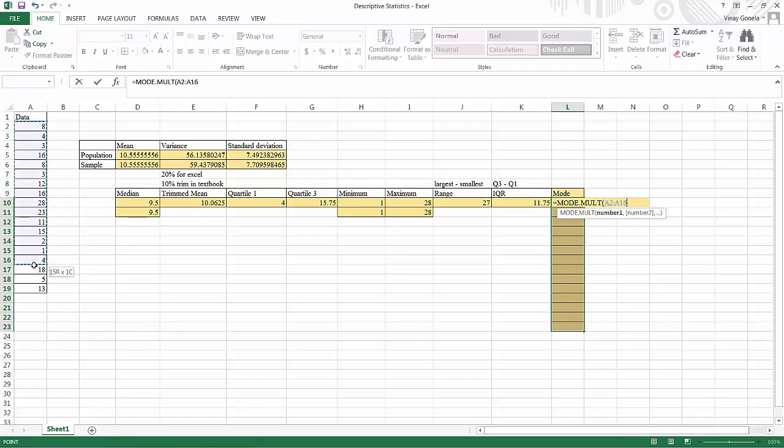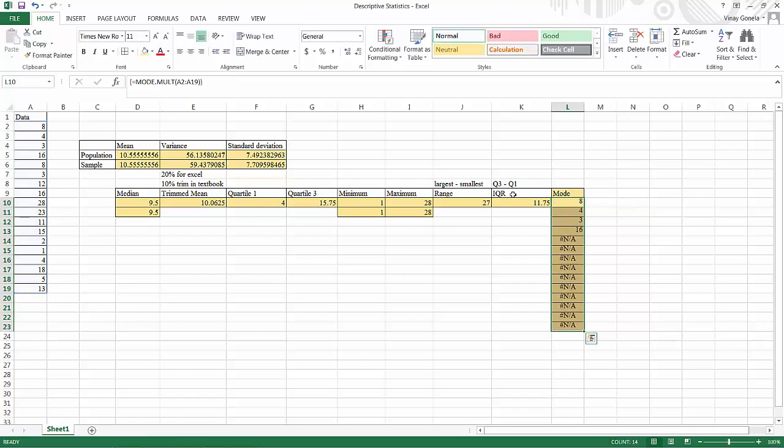and then select our data set, and now you have to key in Control Shift Enter, so all at the same time. So this is Control Shift Enter. So if you see, we have 4 modes, 8, 4, 3, 16, and the rest are not available. So if we had one mode, all the others would have been not available. So one of the important things here is to enter Control plus Shift plus Enter all at the same time.